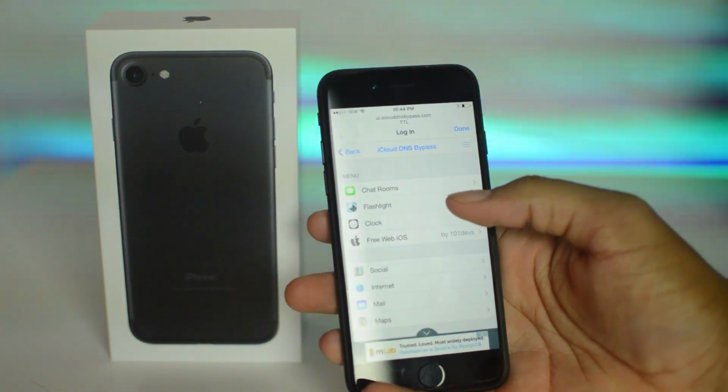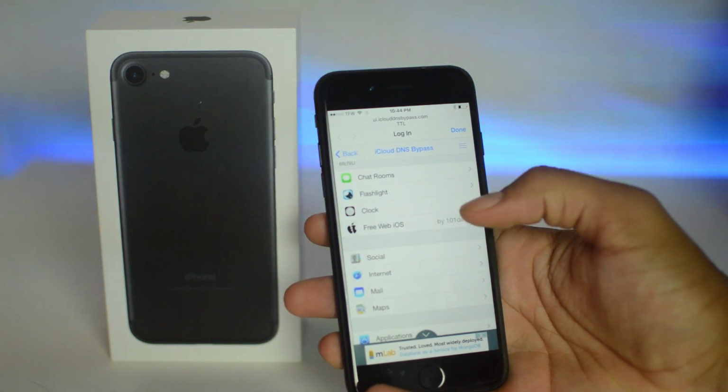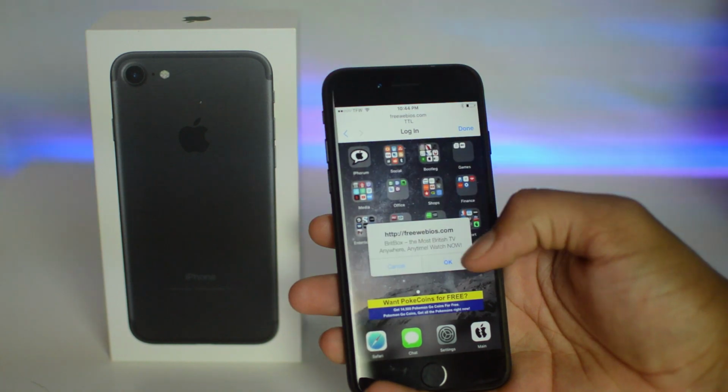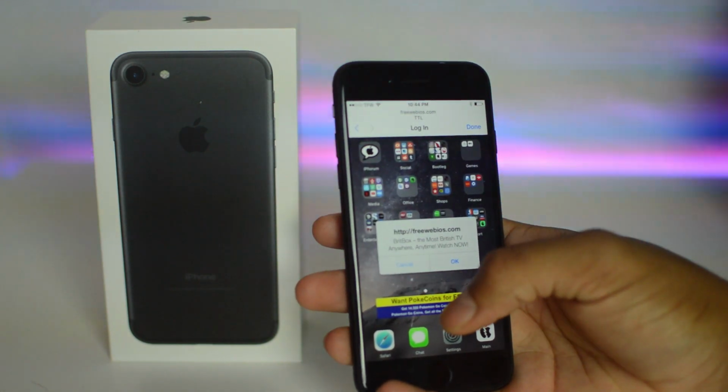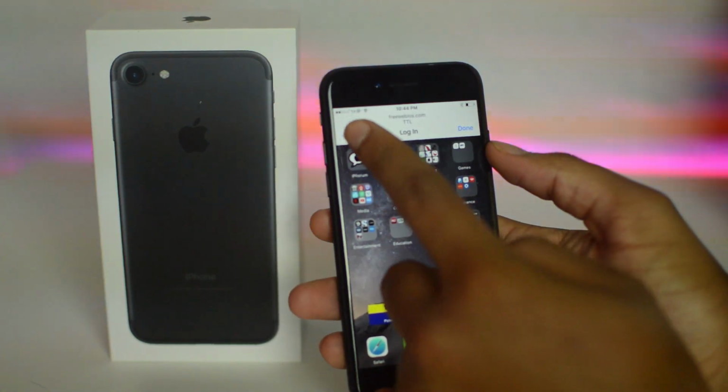There's a flashlight if you need to turn on your flashlight. There is a clock. There's Free web iOS, which is basically like a main screen. You can see it brings up a main screen, kind of to simulate the iOS thing, but there are ads and stuff. So it's not really too great, but like I said, it is a working, functional thing.